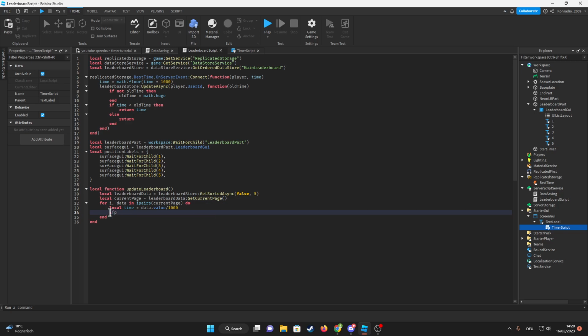Then if player, then, I forgot something. So yeah, I'm kind of stupid. Okay, so we're gonna do local position label is equal to position labels, and then it's gonna get an array, and it's gonna get i. So this is from this function.